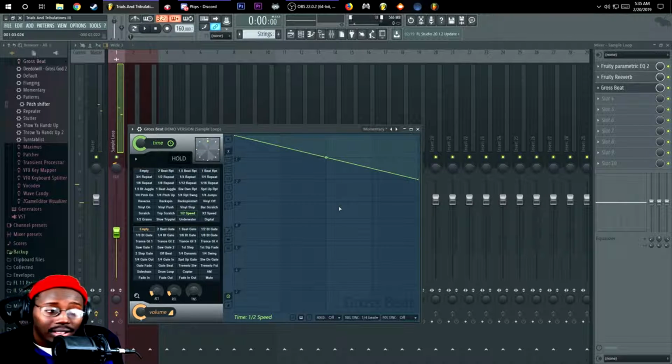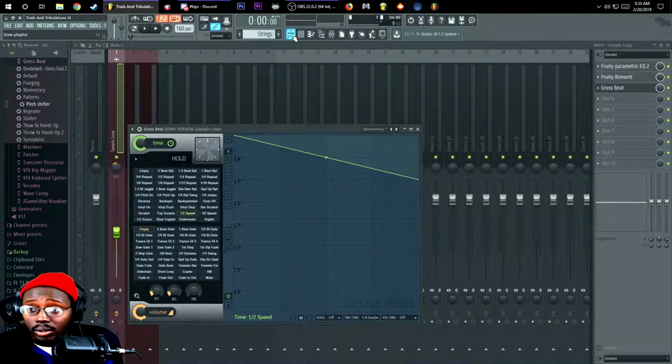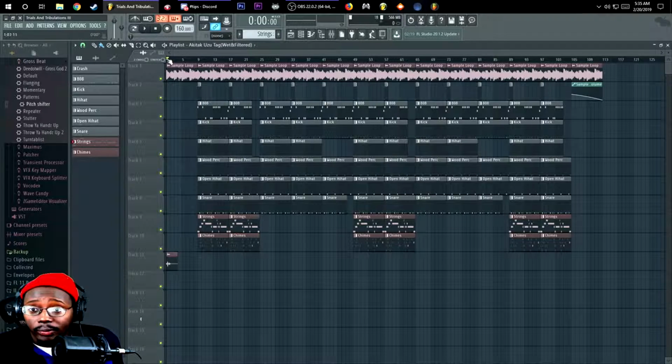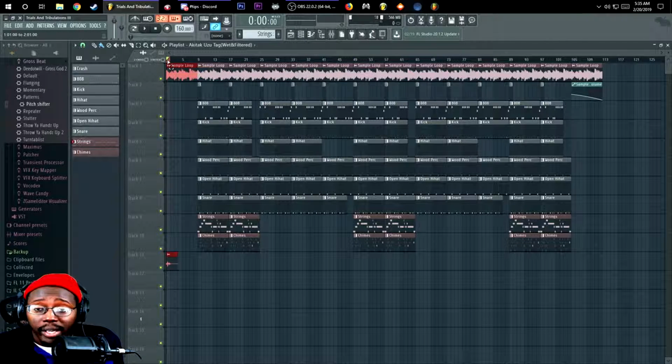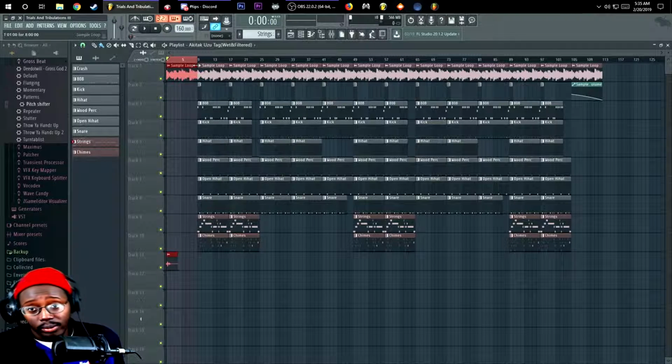Now this is mostly used in trap. Trust me, this is what it is. But here's what we're trying to do. We want to get this part, the first 8 bars of the track, and after that it goes into the drop. To do that, we hold down the right mouse button, drag, and highlight this part. So we have it.